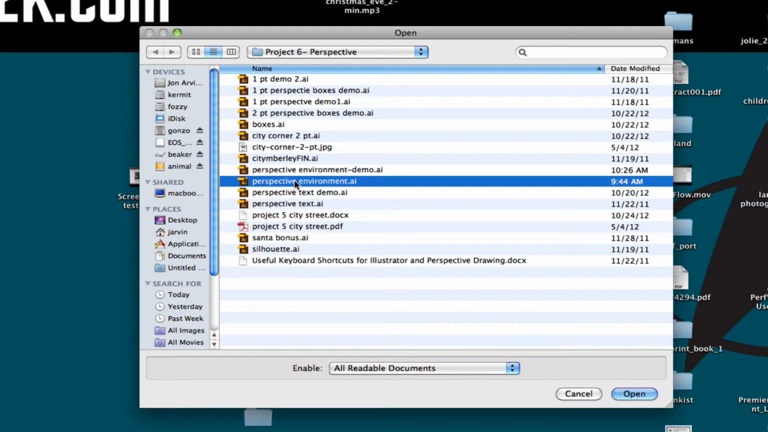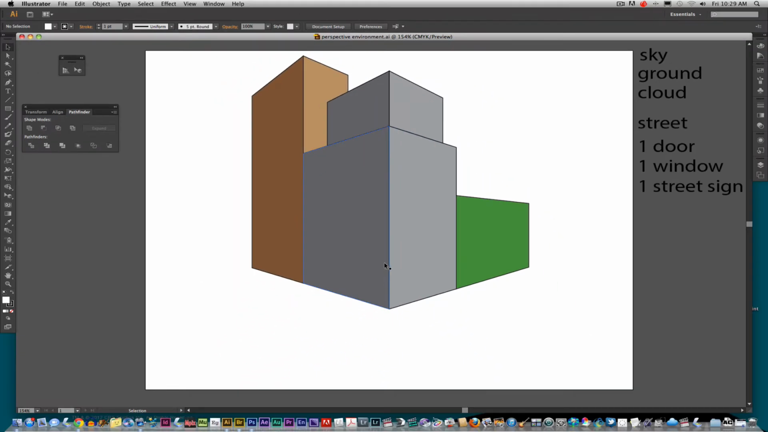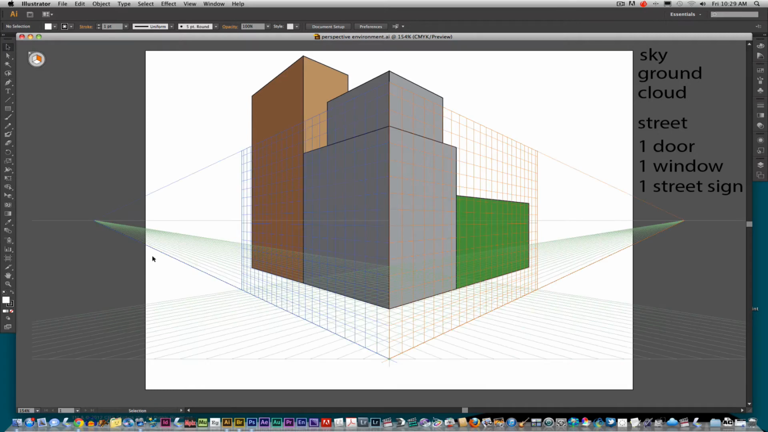It will be in the assignments folder. There will be a folder for this session, and you're going to work on a perspective environment. So you want to open that up. And again, here's what it looks like. Pretty plain, right? First thing we're going to want to do is turn on the perspective grid. I'm going to do Control-Shift-I to turn on the perspective grid. We're going to need that for what we're doing here today.